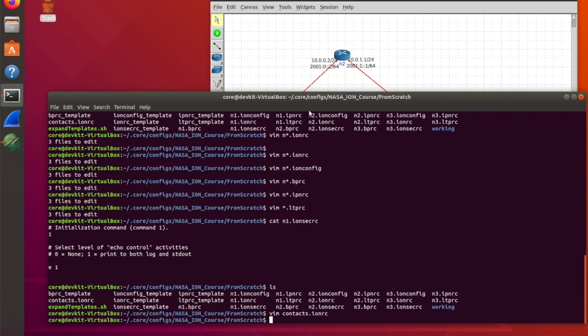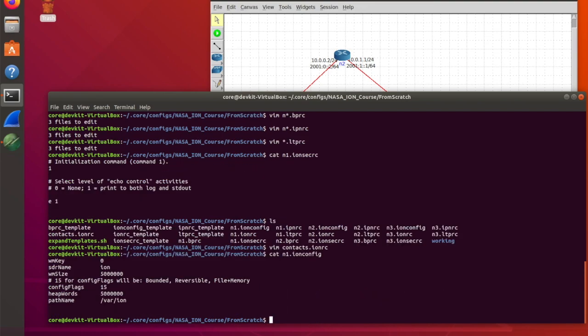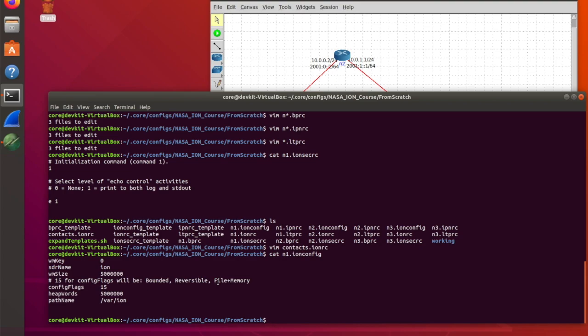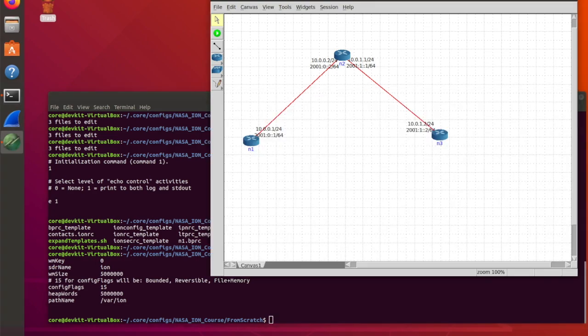So that's pretty much it for the configs themselves. But remember when we looked at the ion config file. So if I cat n1.ionconfig, remember we put the SDR as file backed, and it's going to hide here under var ion. So we don't want all 3 of these nodes writing to the same var ion directory, which they would do if we don't do something in CORE to tell CORE that we want those to be special and separate.